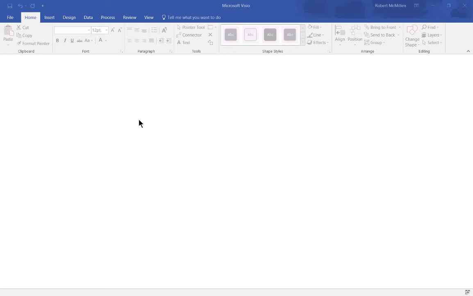In Visio 2016, we have the option to connect different objects together when it makes sense for the picture that we're trying to create. And in no other place does it make more sense than creating a network.